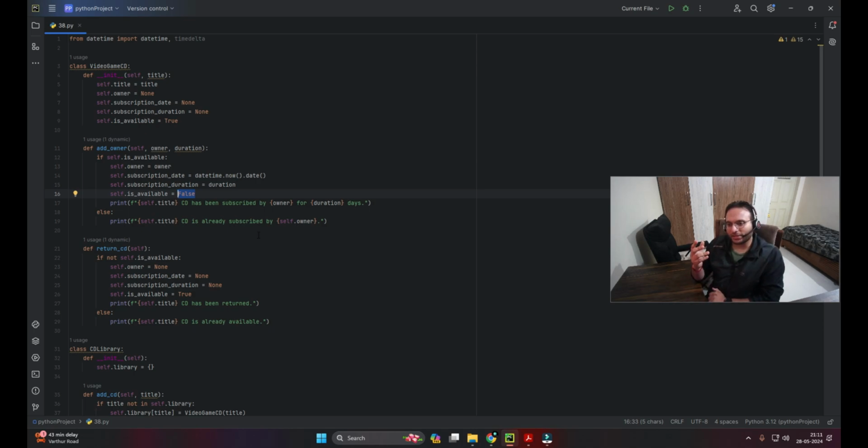We are taking a situation where only one CD for a particular game is available. There is nothing like a replication or a duplication. We have it for the single game. Same over here, once we're done with the subscription, if it's not available, then it goes to the else. If it's false, in that case it will go to this section and print that the CD is already subscribed with the owner name.